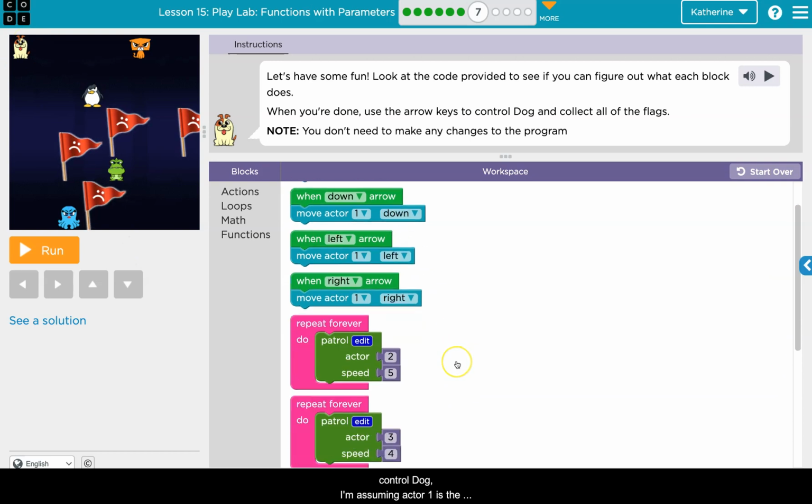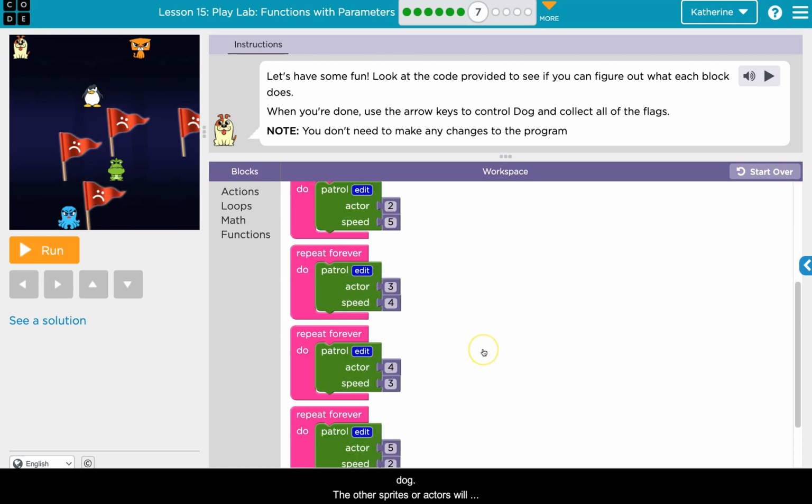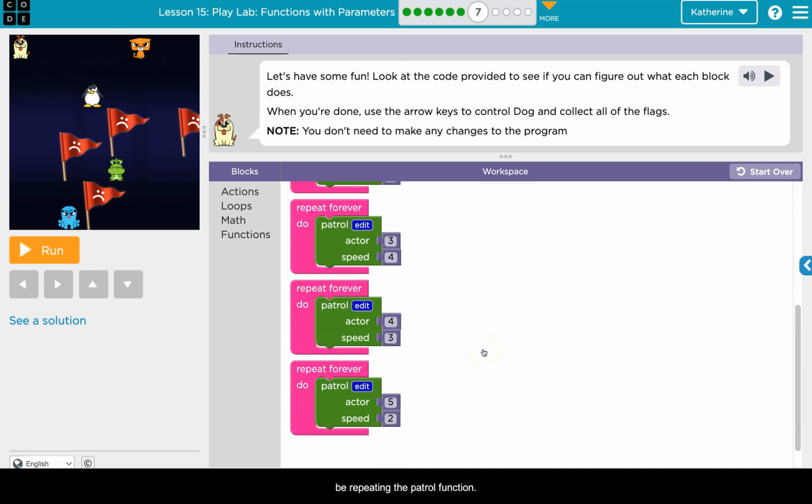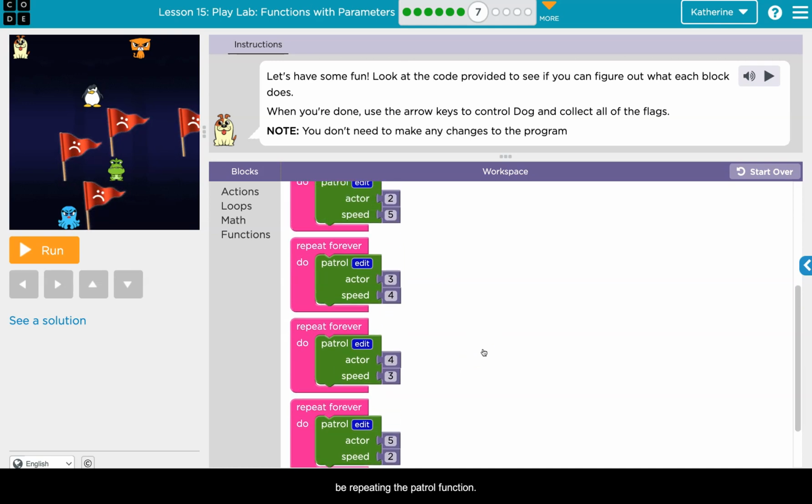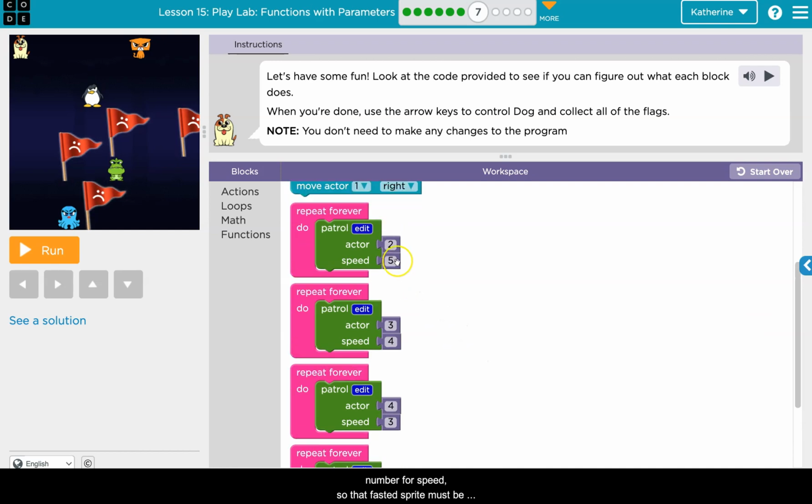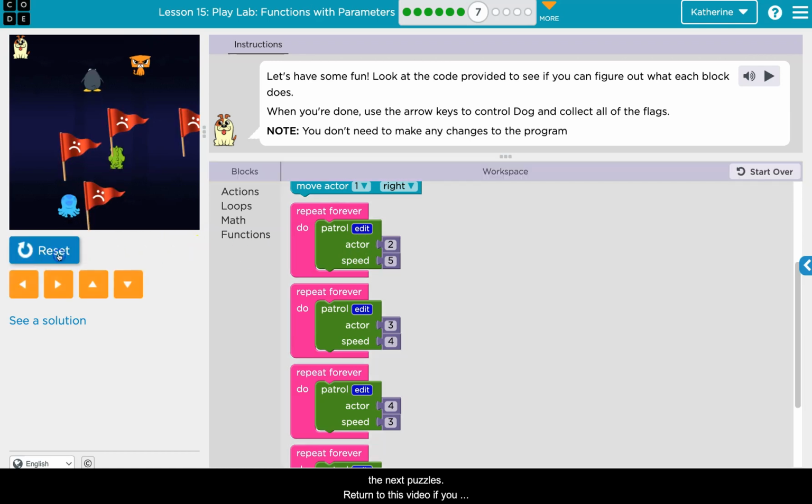The other sprites or actors will be repeating the patrol function. It looks like each actor is set to a different speed. Which actor is the fastest? Actor 2 has the biggest number for speed. So that's the fastest sprite, must be Actor 2. Press run and continue on to the next puzzles. Return to this video if you need assistance. Pause now and continue your work.